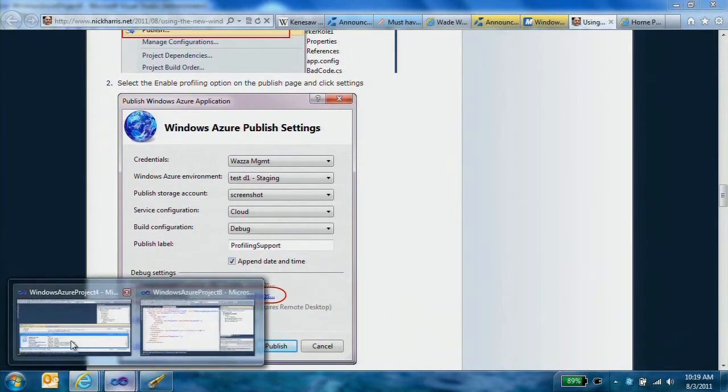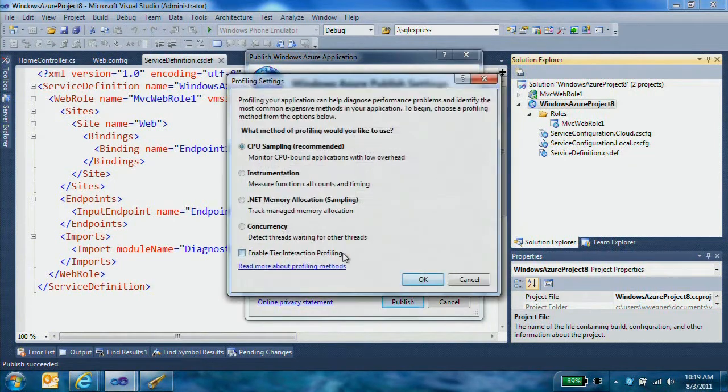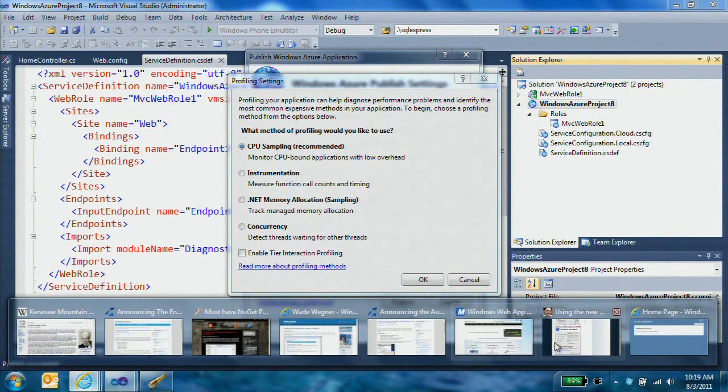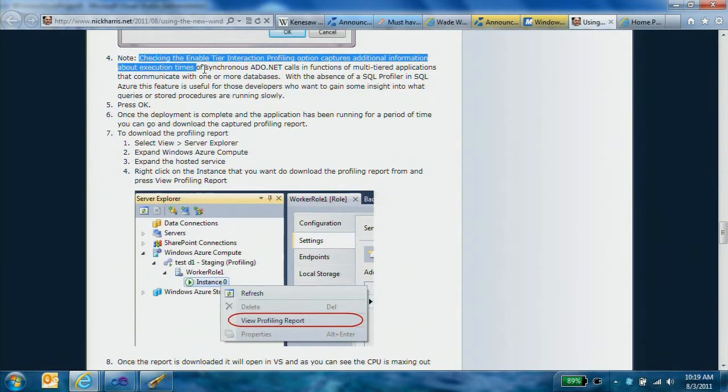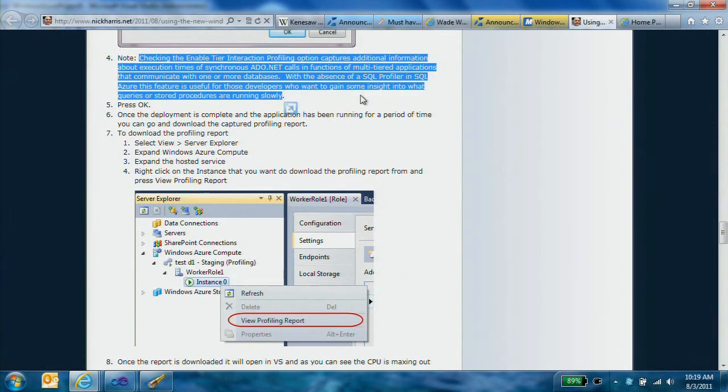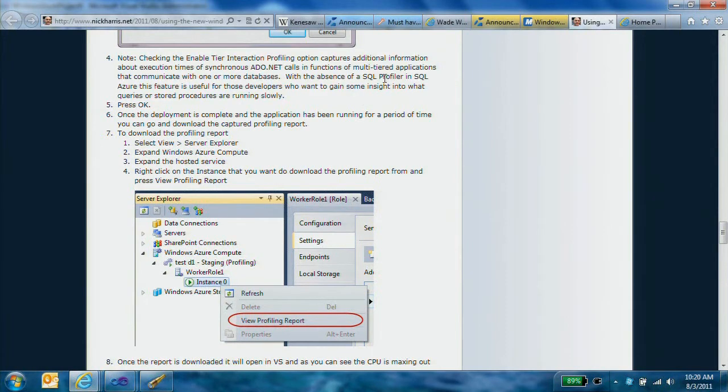So you can do CPU sampling, instrumentation, .NET memory, concurrency, and then there's actually this setting here as well. Let me show you. Right here, once you go to settings, that's enable tier interaction profiling, which when I read that, I had absolutely no idea what this was about. Nick, fortunately, did the research. I hesitate to guess. Right, okay, right. So basically the execution time of synchronous ADO.NET calls and functions of multi-tiered applications that communicate with one or more databases. Well said, Wade. Thank you. It's as if I was you, you put that reading just right. It's great.